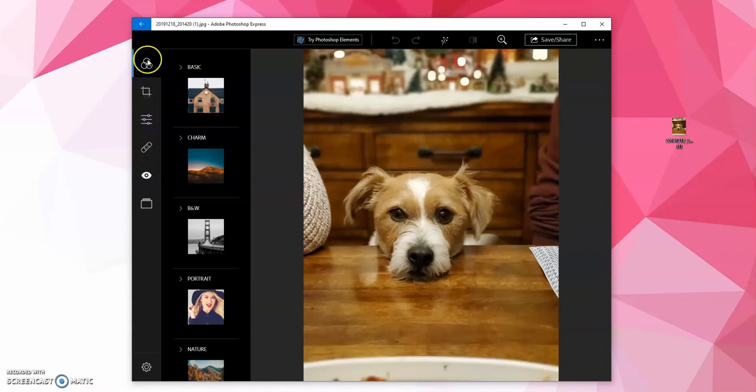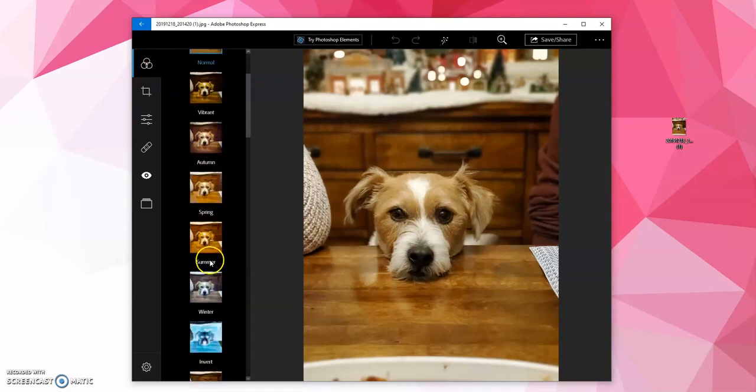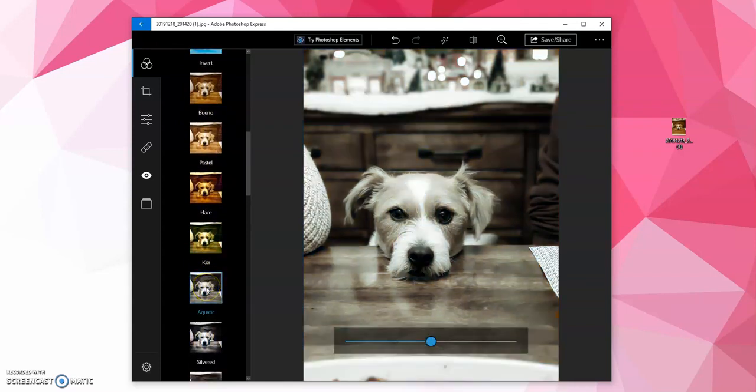Alright? With these three circles right here, these are filters that are pre-created. So, kind of like when you think of Snapchat filters or filters on Instagram or like Facetune, these are filters that exist already where you don't really have to mess with brightness or anything. They're preset filters. Alright, so under basic, if you click this arrow, these are all different kinds of filters that exist already. Okay, so let's say we wanted to go for this look.